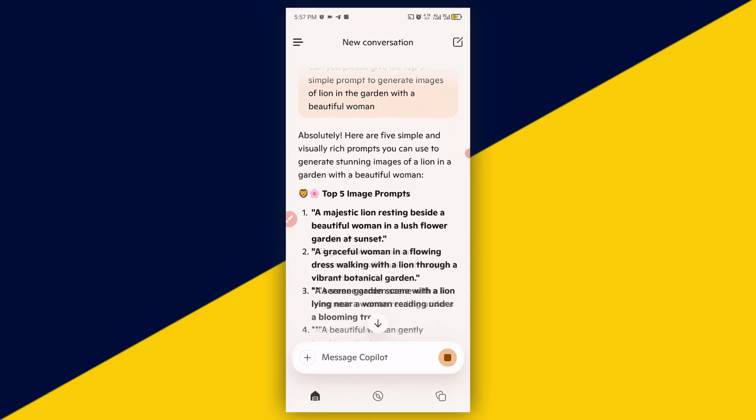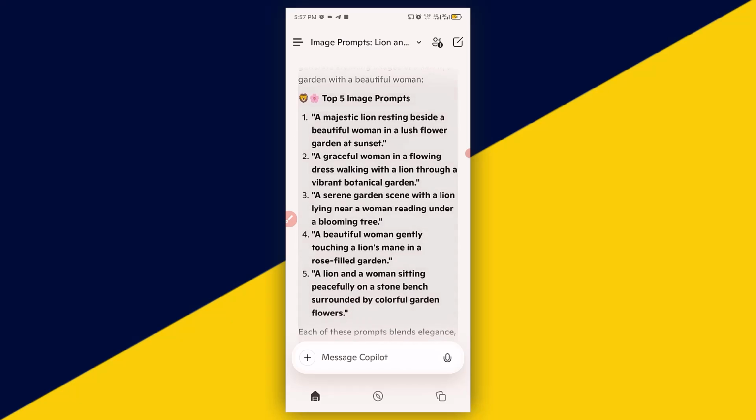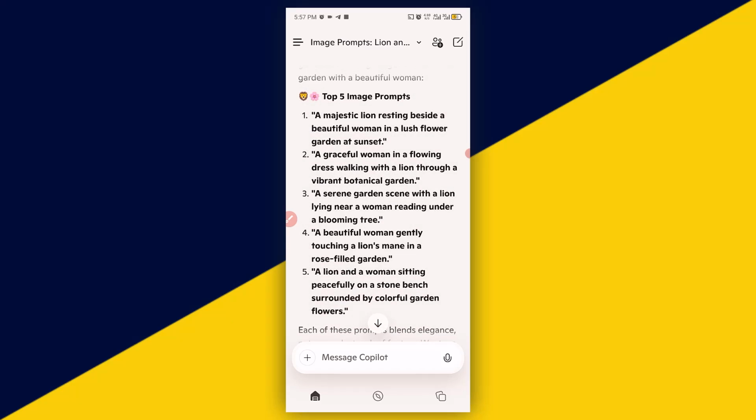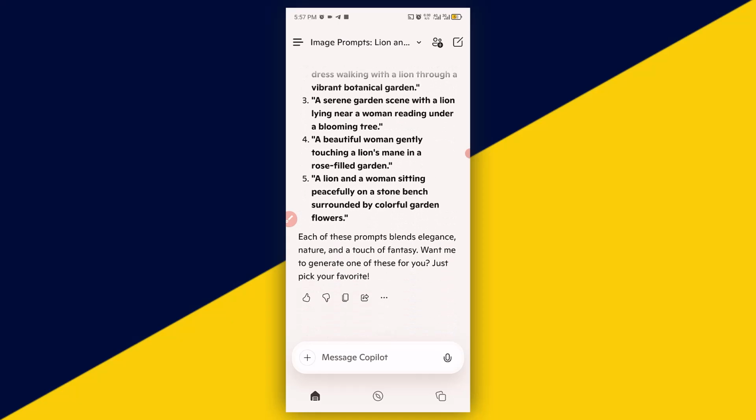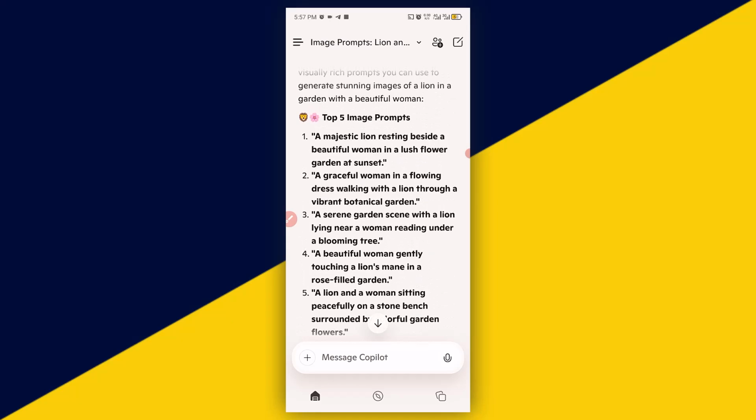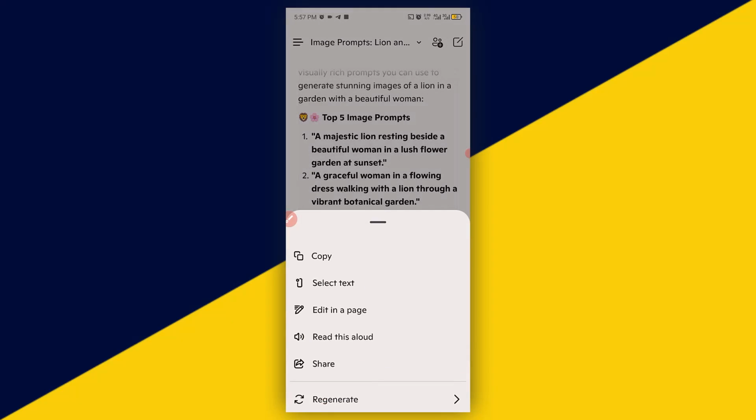Here we go. A majestic lion resting beside a beautiful woman in a lush flower garden. So you have 5 different prompts right here. Now, we can use any of the prompts right here to generate an image from Copilot. How do we do that? Go ahead and click and hold down. Then you have a variety of options right there. Go ahead and click on Select.